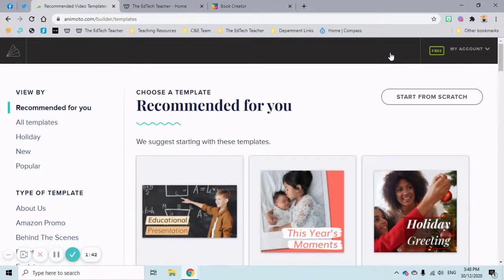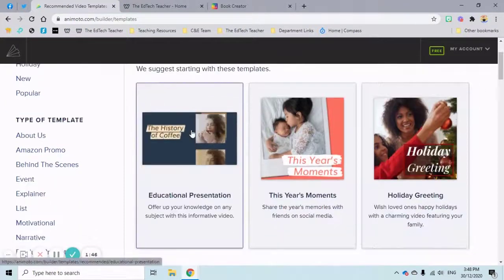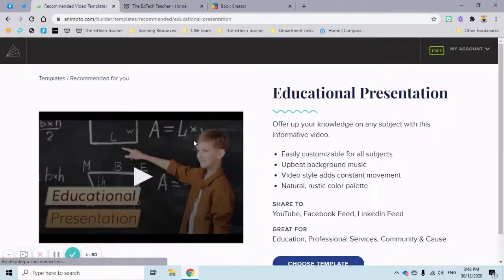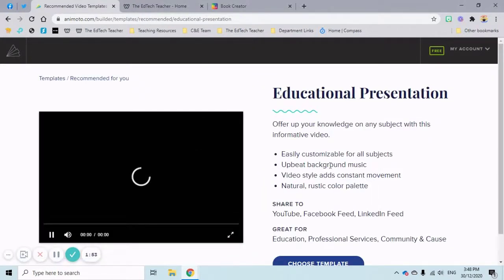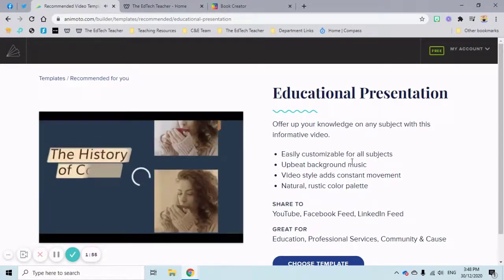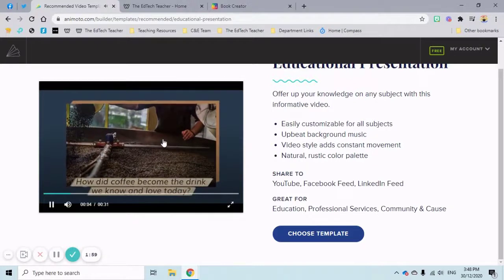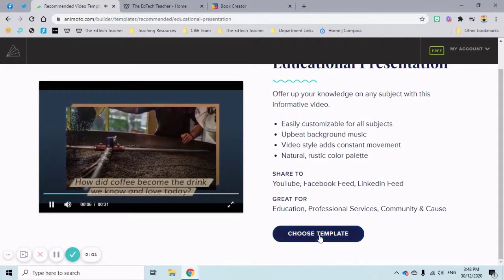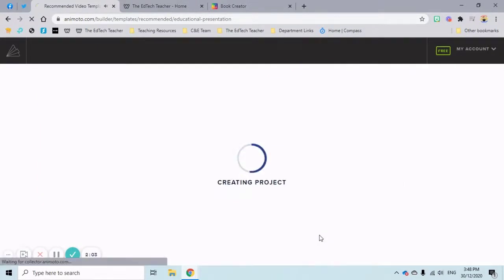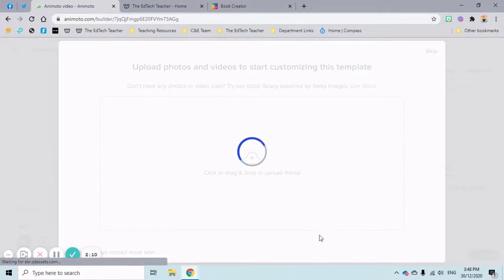Okay, remember we can use one of these templates, and I think we will use one of these templates. I'm going to go here to this one, Education Presentation. It's going to give me a little bit of information about this particular tool. It's going to play me an example here. All right, looks pretty cool. Let's choose that template to use. So now I'm going to be able to go in and customize that template for my particular need.